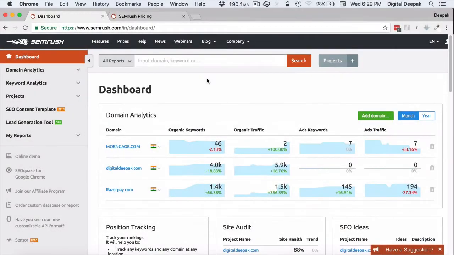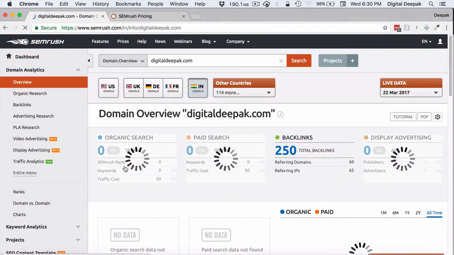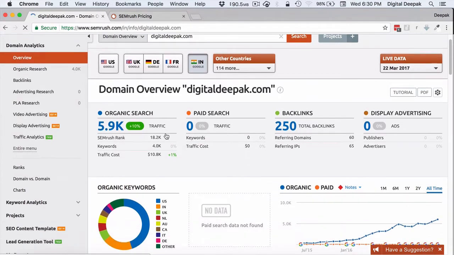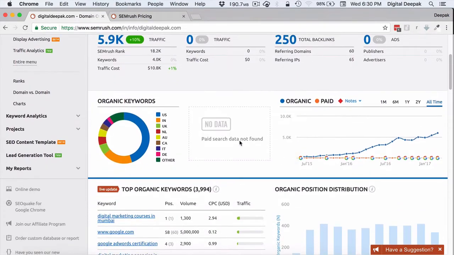So here I am inside the login of my SEMrush and I am at the dashboard. What you see here is domain analytics. So let me go ahead and open domain analytics for my own website. So here you will start getting some analytics such as the organic search traffic that you are getting every month, the total paid search traffic, the total number of backlinks, where the organic keywords are originating from, and other things like that.